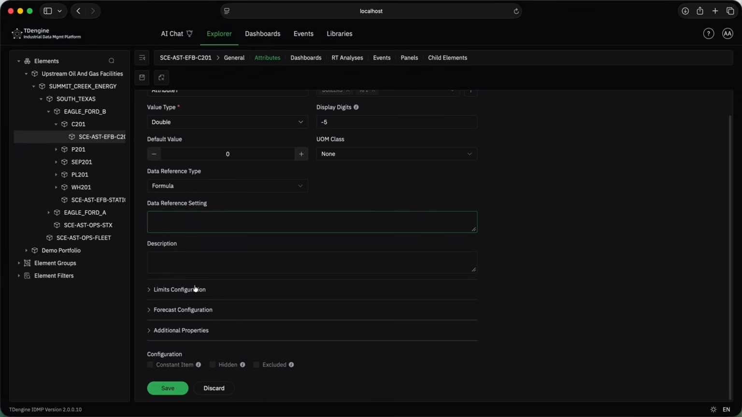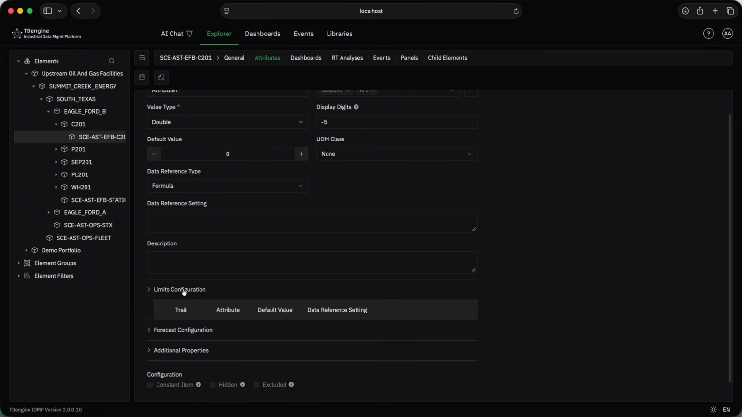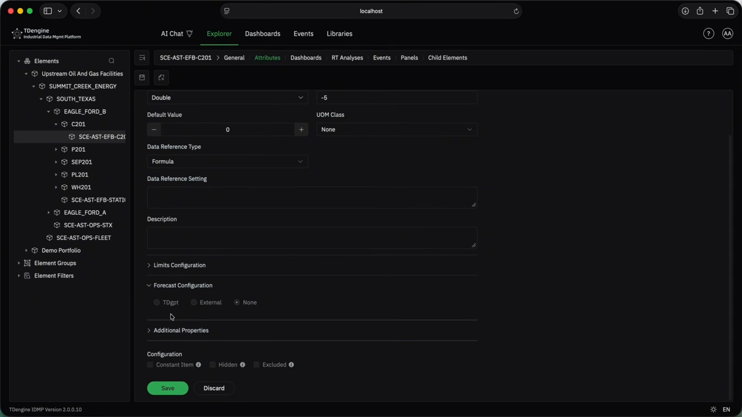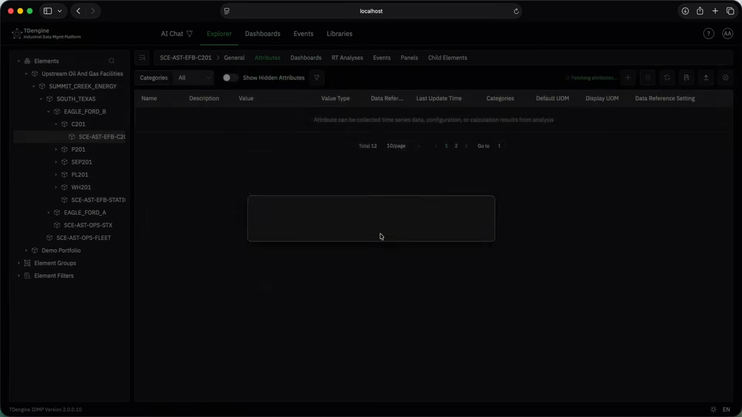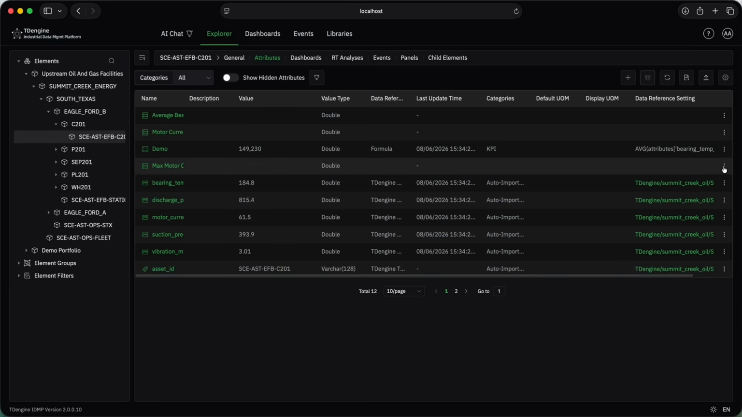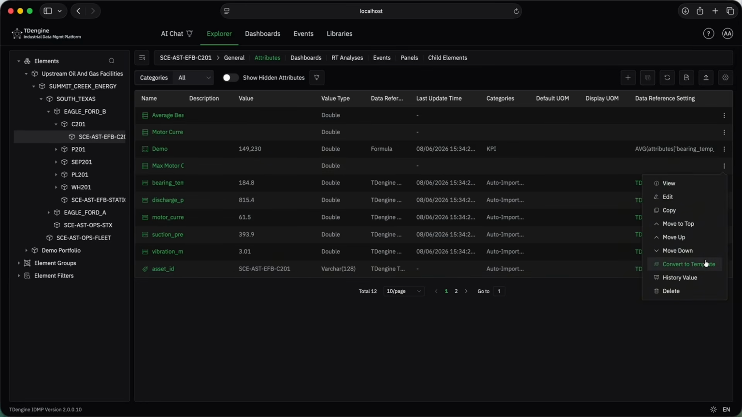You can add a description, you can set limits, and you can even set a forecast configuration, right? So if you wanted to configure an attribute that is projected off of your data, TD Engine supports the ability to upload your own machine learning models and train your own models right here within the platform. TDGPT is one of those components that allows you to project your data, and you can use this data and project an attribute. You can even add additional properties here. Once you create an attribute, you can templatize an attribute by converting it to a template. Yet another part of TD Engine that supports extensive templatization.